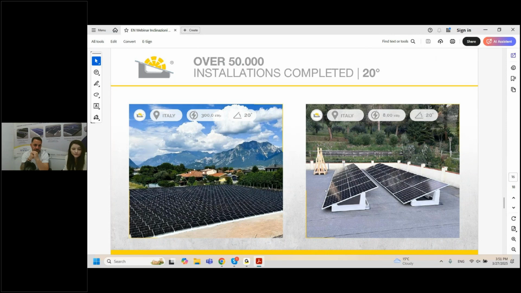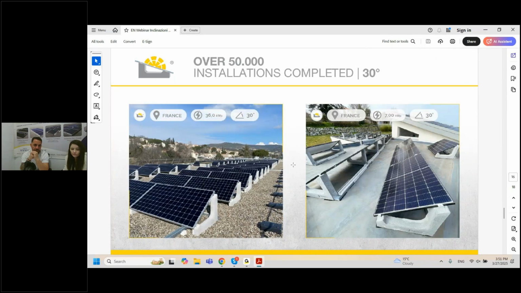And the latest, we go with 30 degrees. Both of them are 30 degree single row systems. This one is on a gravel roof in France. Here also we have the cable wind on the back. And also another one in France, 7 kilowatt. You can see better here, this is cable wind. Yes, this is south oriented.